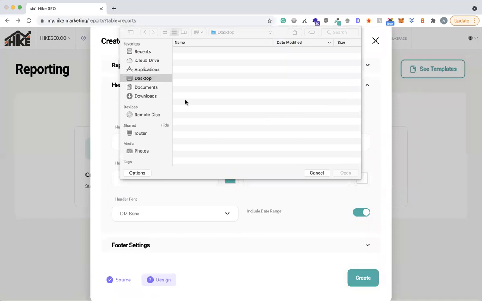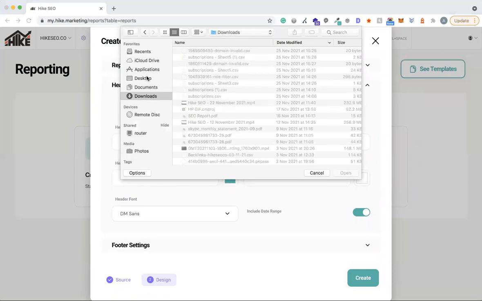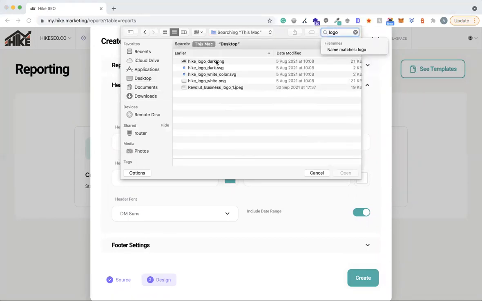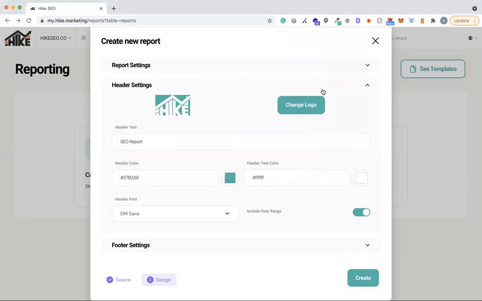So I believe I did, let me see, documents, downloads. Let me just have a quick look. Hike logo, white. There you go, let's try that. Okay, great. So there it adds it in. This is the logo that will appear. So agency users, even if you don't use white label, you can still add your own logo to these reports. And then when you export them, it will have your own logos in there.